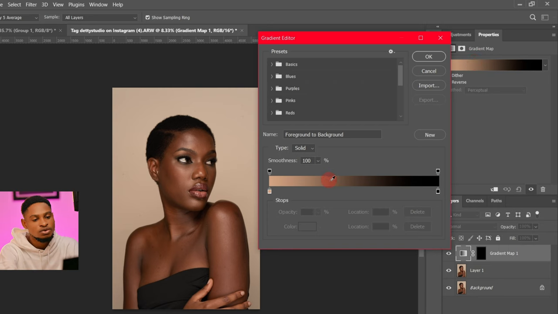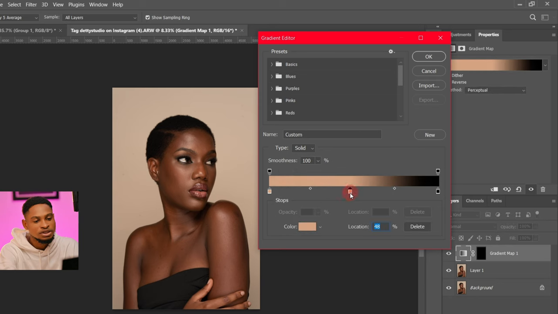So just click on the middle. Just click one time on the middle like this. And it's going to open this new slider for you. So just change the location to 50. And right now we have our shadows, we have our midtones, and we have our highlights. So this part right here is our shadows. So I want to select any colors on this image that are shadows to fit this shadow part right here.